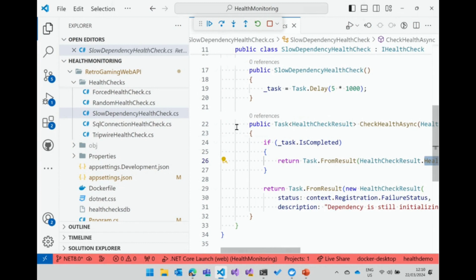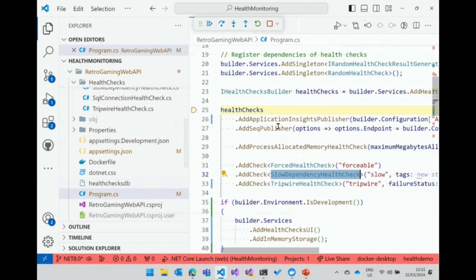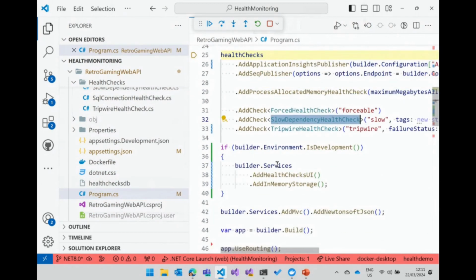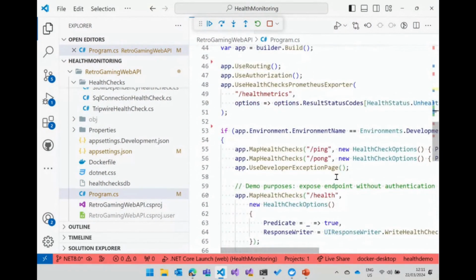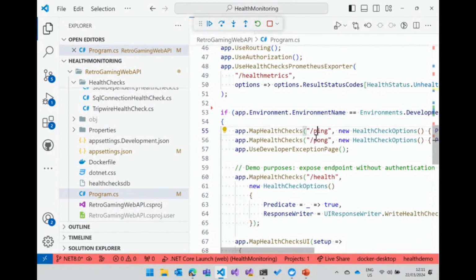All right. So let's get back to the Program.cs. Now I also add this health checks UI, and we'll get to that in a second. But this is only for development purposes. So we will add an internal dashboard that can show all the health information, and then the rest of it is just a bit of mapping. But we map this ping and pong and a health endpoint.